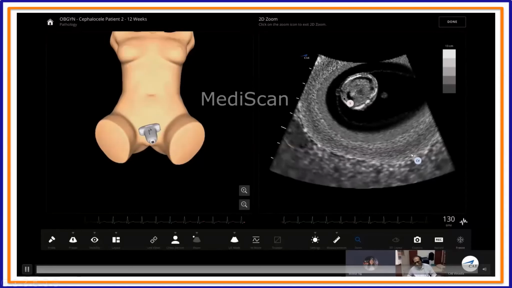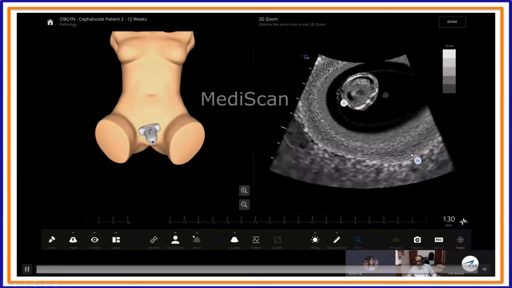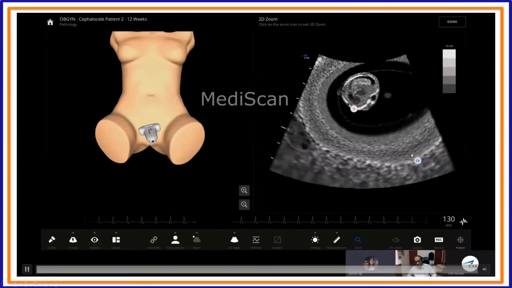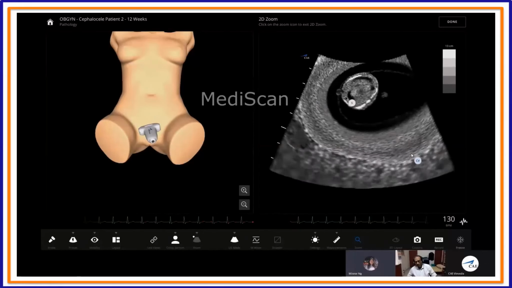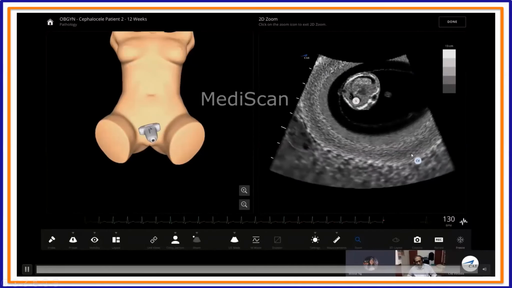So it's very important that when I find an anomaly, I should try to scan it in two planes so that I can reproduce the same finding and confirm that it is not an artifact, but indeed a true finding. So this is a case of a capillocele at 12 weeks. Okay.